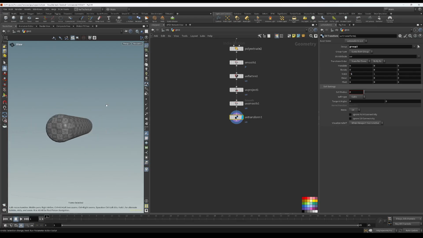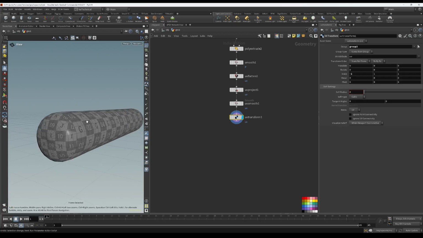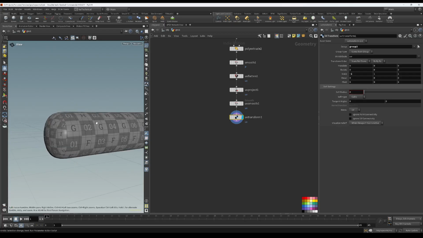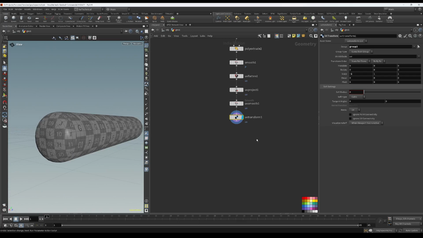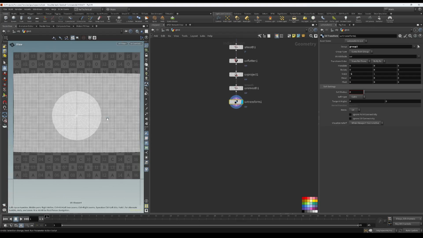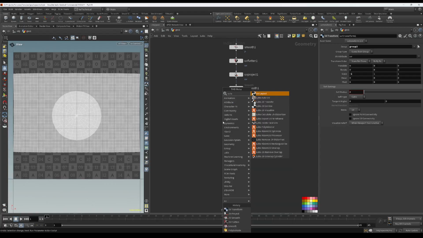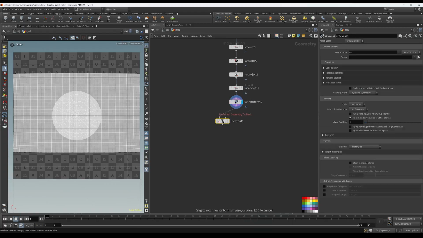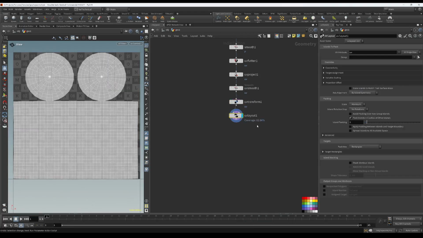They're still correct. We can see that the texel density is wrong. These squares are bigger than these squares, so we want to fix that. At the same time, I think we can do, yeah, a UV layout. Okay, so that just lays everything out nicely.